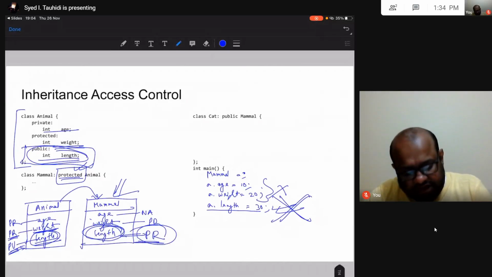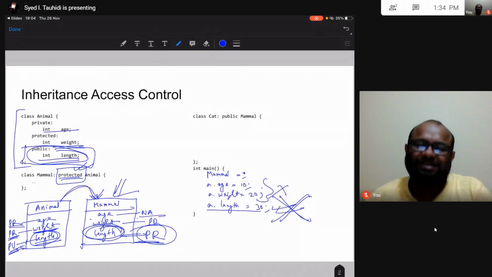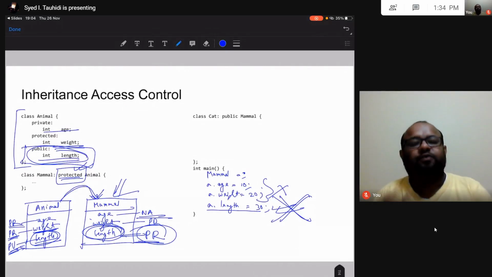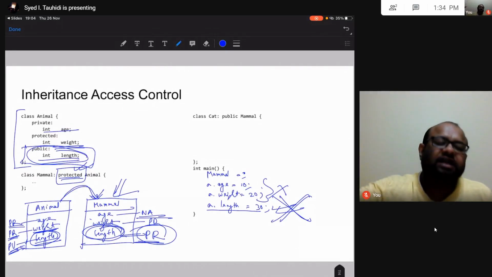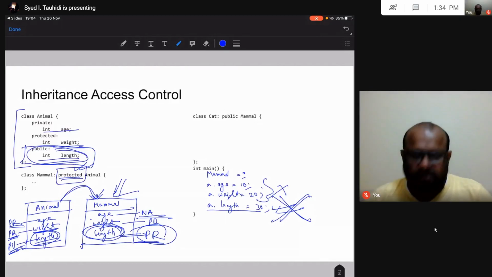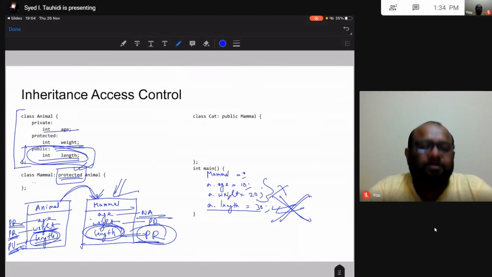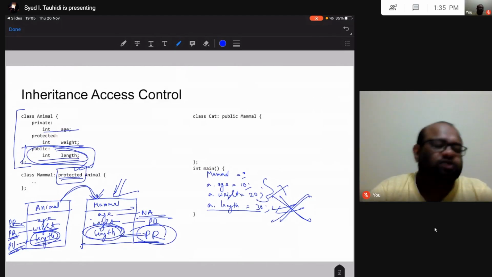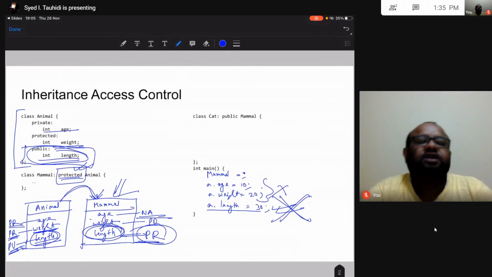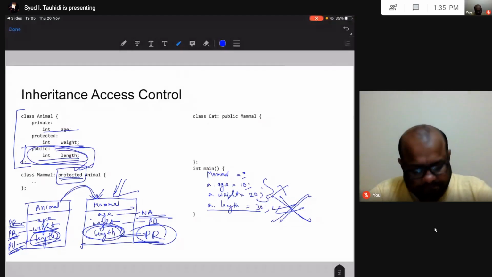After doing this protected inheritance, private is not accessible at all, whatever the type of inheritance. If a parent class member is private, it is not going to be accessible in the child class. No matter whether you do public, private, or protected inheritance, whatever is private in the parent class is going to stay private and is not going to be accessible in the child class. So forget private. This age is not accessible.